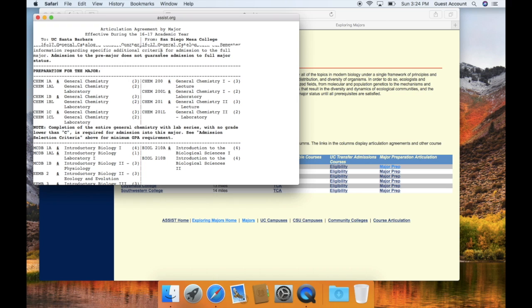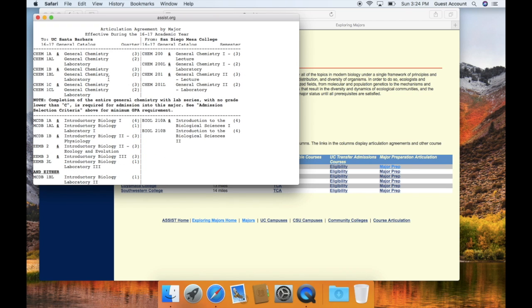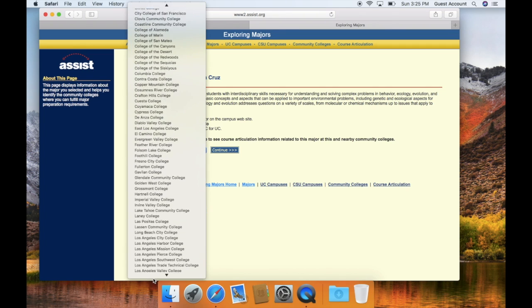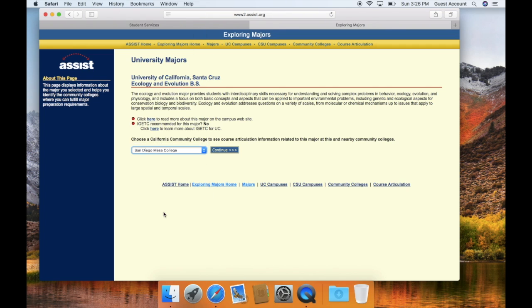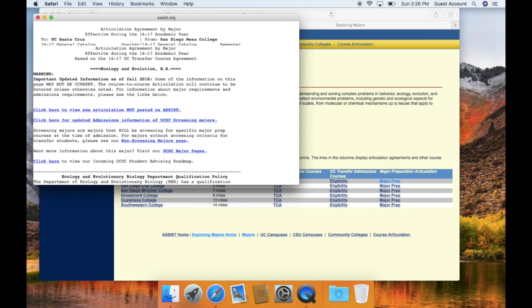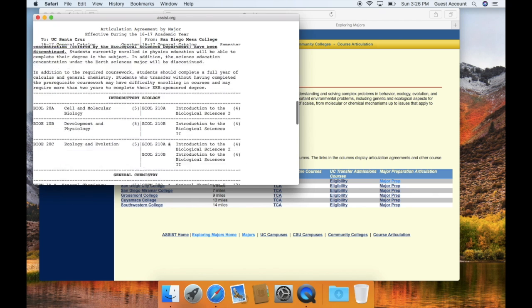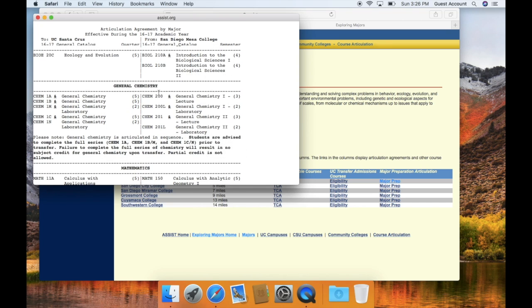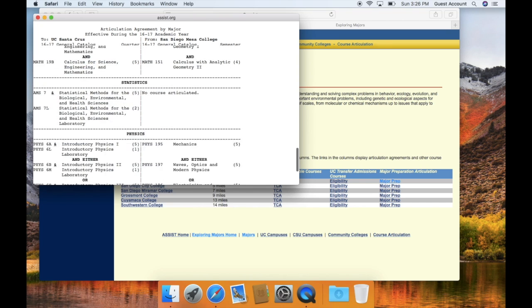This may seem like a lot of classes to take, so we can look at other schools and see the amount of classes and see if there's any difference at all. So let's go down to Santa Cruz, and we do the exact same thing again, major prep. As we look down, you can see that the courses are pretty much about the same. Maybe a little bit different in a couple of areas, like biology compared to the other one, but overall generally the same.